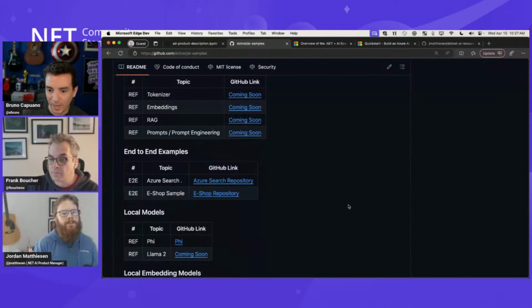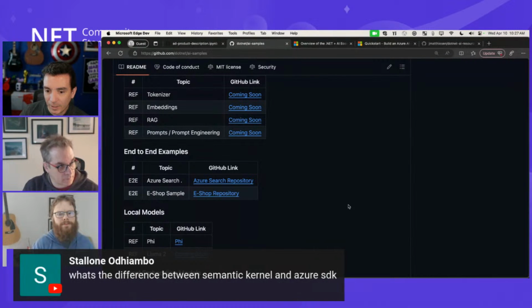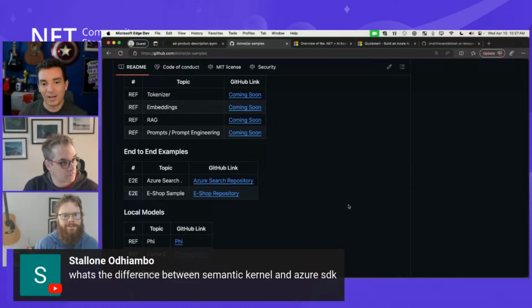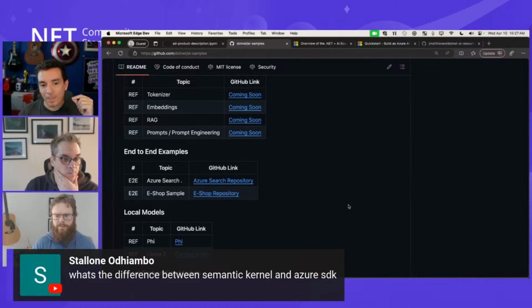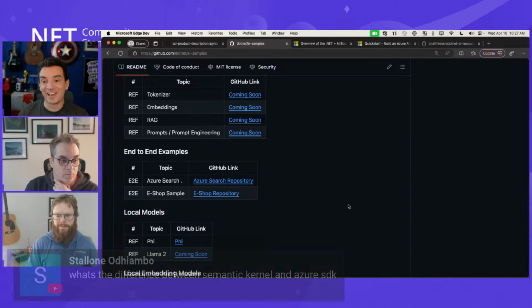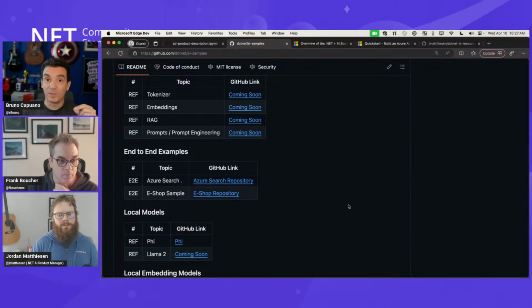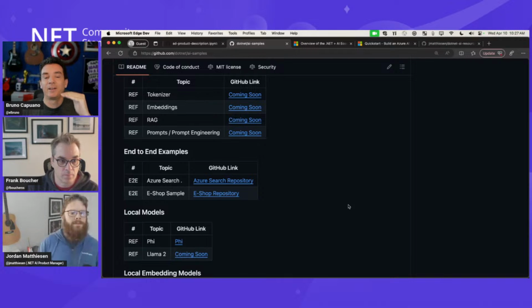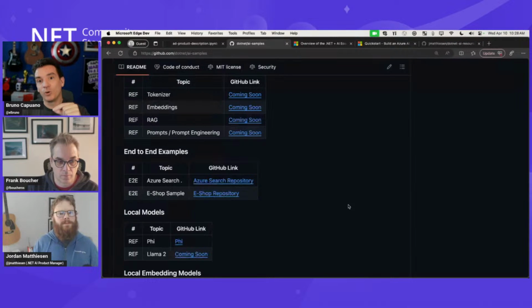In this example here, we have the difference between Semantic Kernel and the Azure SDK. The idea is that the Azure SDK, as the name says, focuses mostly on working with services in Azure, the Azure OpenAI SDK specifically. Semantic Kernel is a layer on top of that that allows you to work with Azure OpenAI services, or with OpenAI services, or with other services.